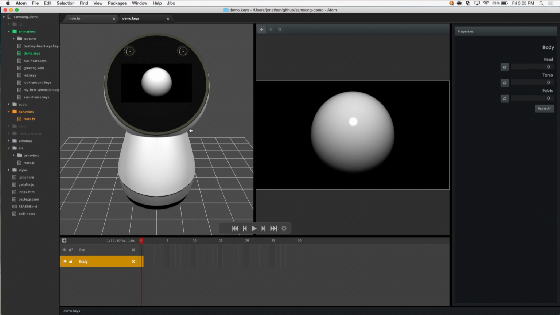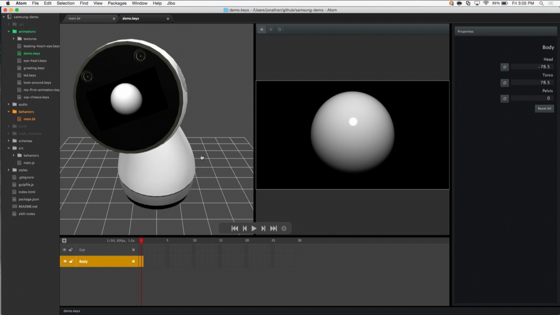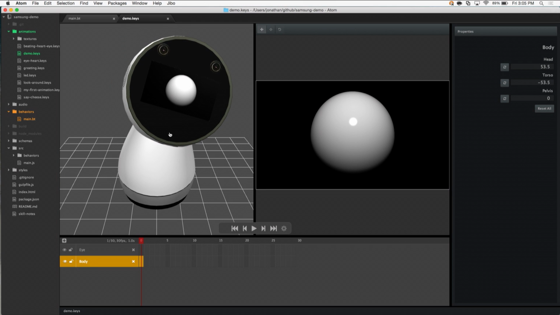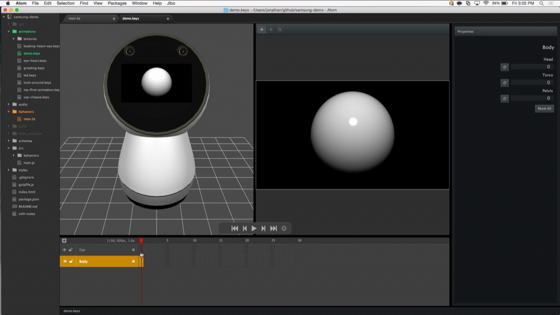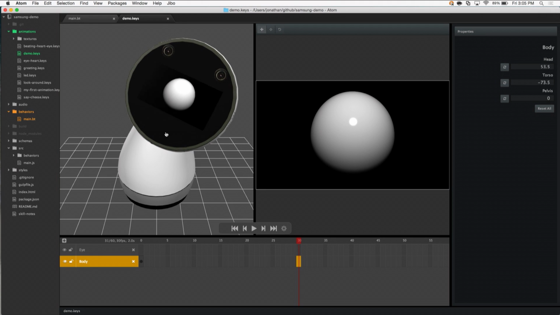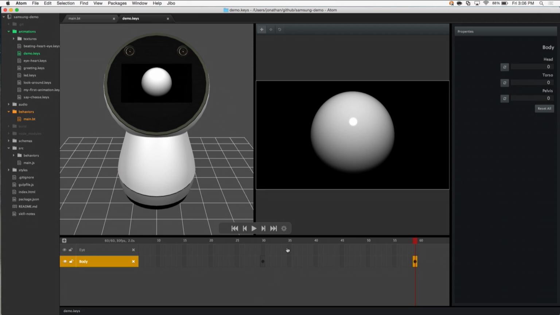On the left-hand side is our body manipulation panel. I can just grab one of these sections and just move it left or right. So maybe we'll want to do a greeting animation. So we'll just start off here. We'll make this 60 keyframes. At keyframe 30, we'll have him lean to the side in acknowledgement of me, like that. And then at the very end, we'll just reset all and create a keyframe there.